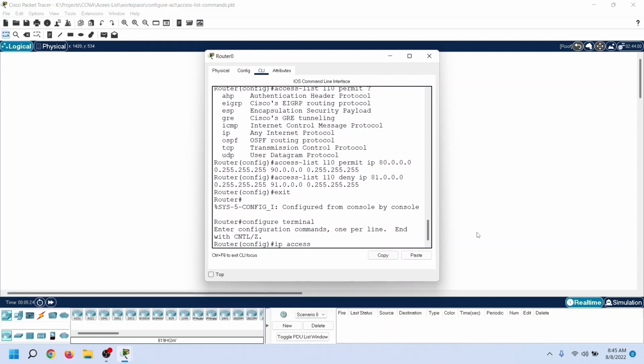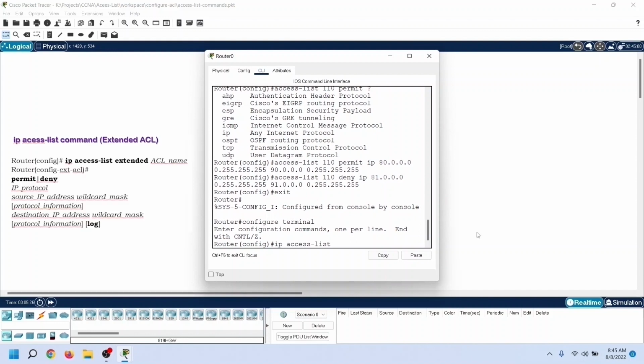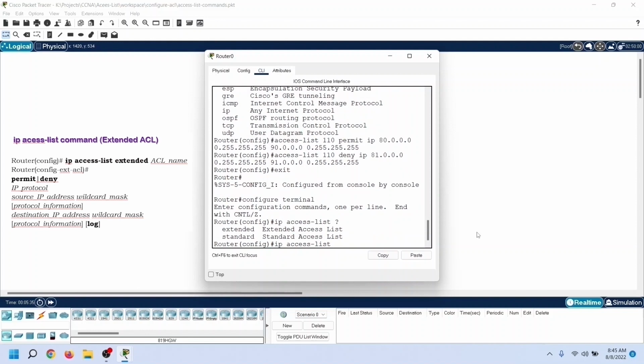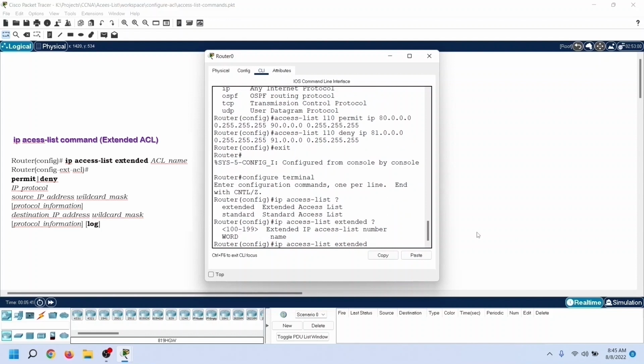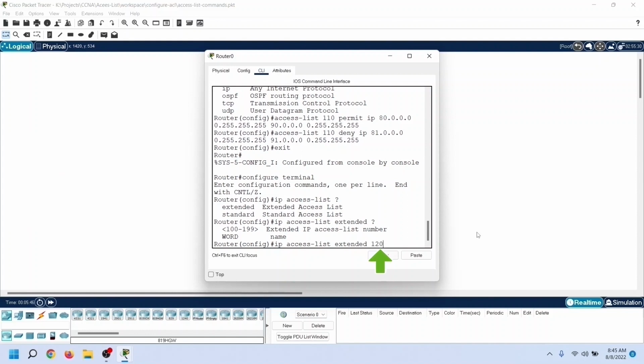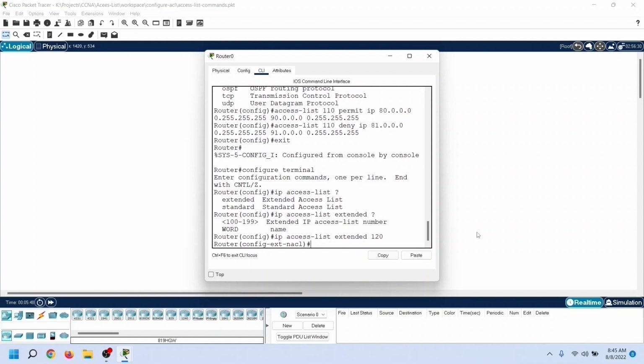Now, let's create one more numbered extended ACL using the IP access list command. As mentioned earlier, the IP access list command does not detect the ACL type automatically. We need to specify the type manually. Specify the type as extended. To create a numbered extended access list, we use the number here. To create a named extended access list, we use the name here. Let's create a numbered extended access list first.